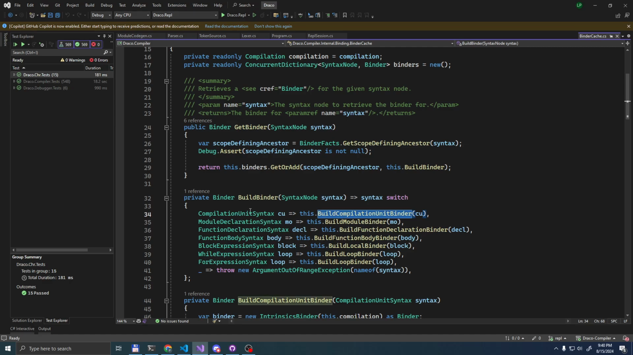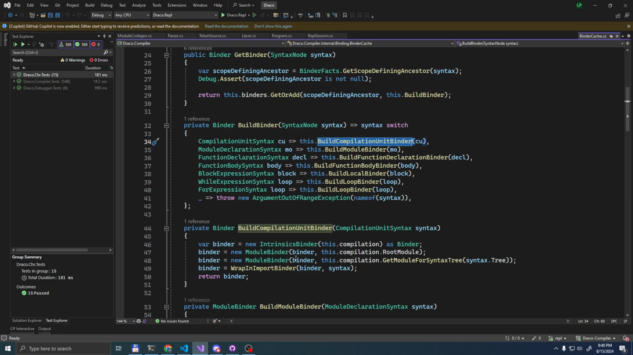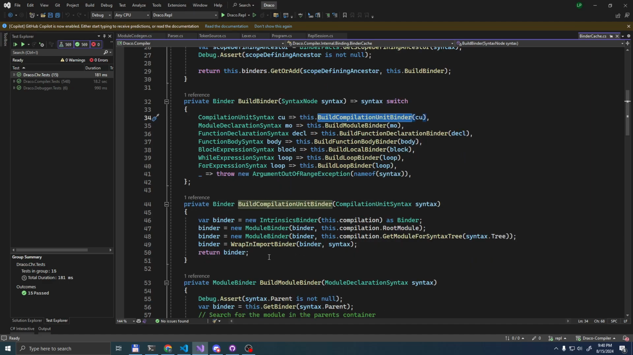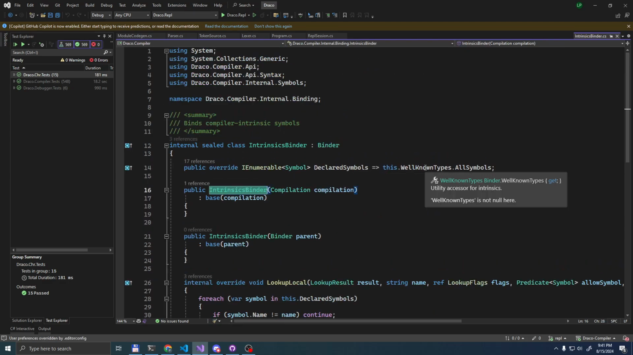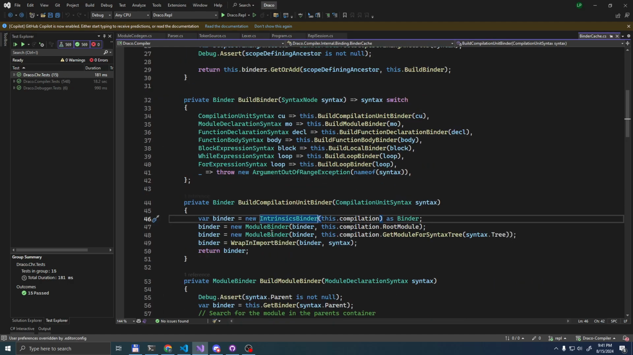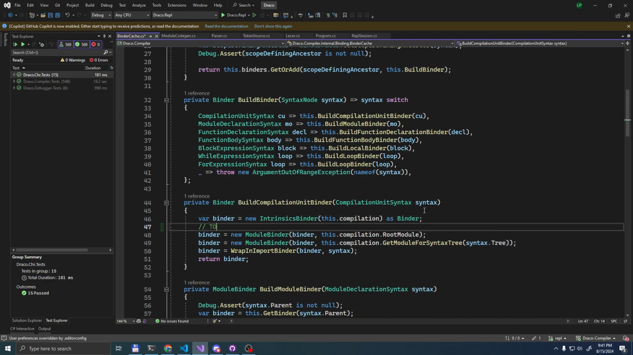So the top level is obviously a compilation unit binder. This is usually what's on the top. It doesn't have a parent binder. It actually has an intrinsics binder as a parent, which I believe just looks for the well-known types, yes. But optionally, we could, after here, wrap this binder into another binder that looks into the previously declared stuff.